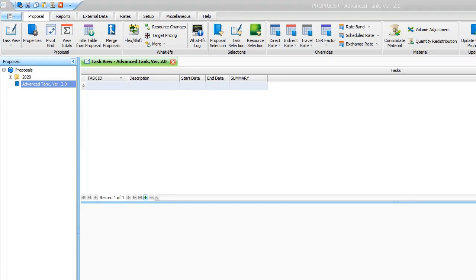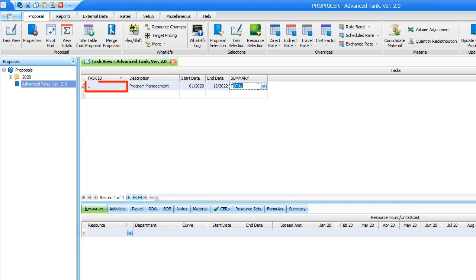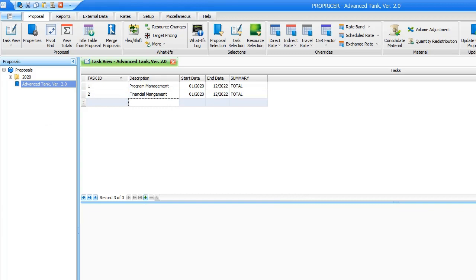As I enter a description for the first task, you'll notice the Task ID field over here automatically gets updated to 1. This is a unique ID for this record. I'll go ahead and add another task here. When I type in the description field, the Task ID is automatically updated to 2. I'll repeat this process and add a third task. Then I'll move on to adding resources to these tasks.